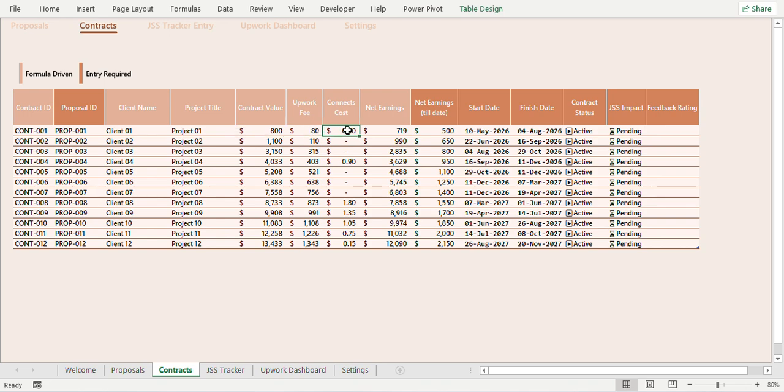The connects cost for this proposal was $0.9, and when we subtract these two from this, this is the amount that you are supposed to receive. And then anytime you receive any payment, you will type in that amount here manually. So at the end of the contract, 719, this should also show 719 as well.